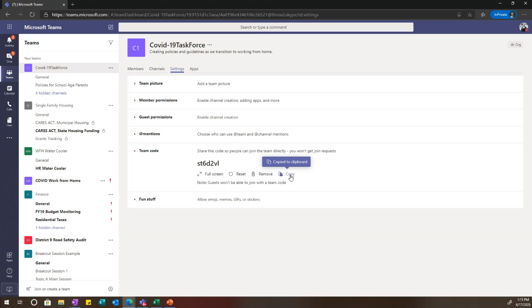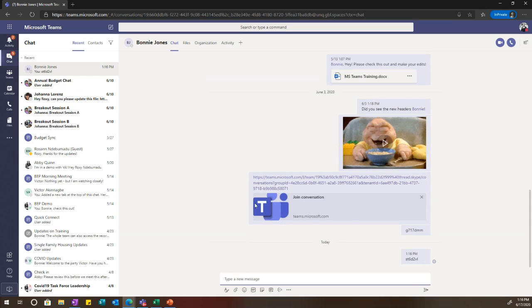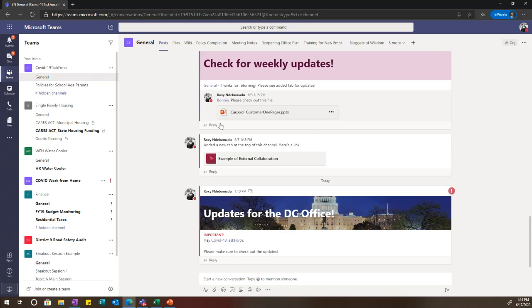Now, if you copy this code, you'll see it says guests won't be able to join with a team code. I'm sorry, I don't know that that's a misnomenclature. If you do send this link, it will allow them to join as long as they have this code. So once I send this code to Bonnie, she has the ability to just join the team as long as I send her the code. So that's how you generate.